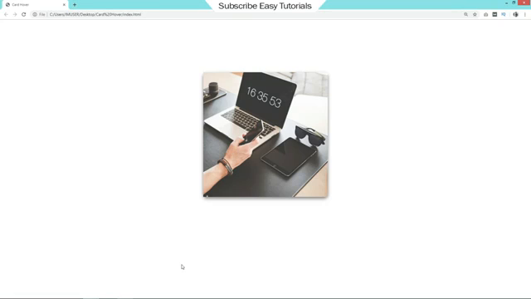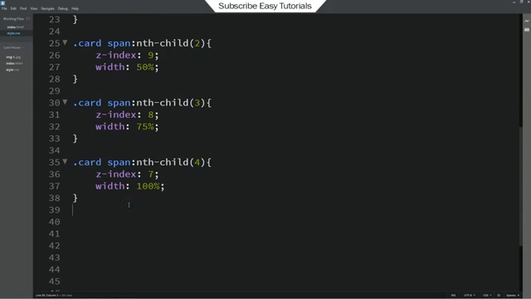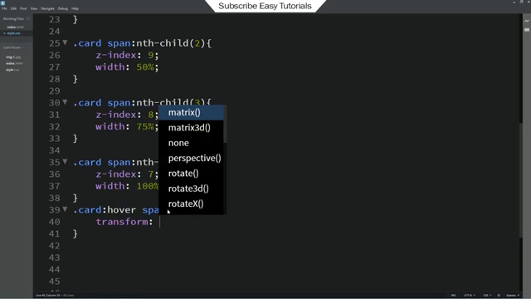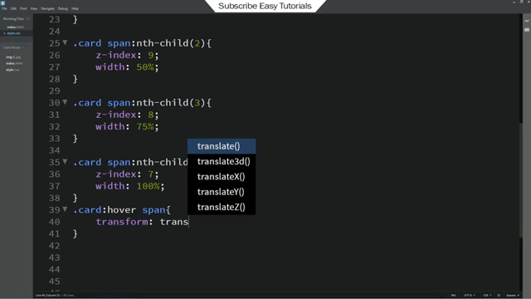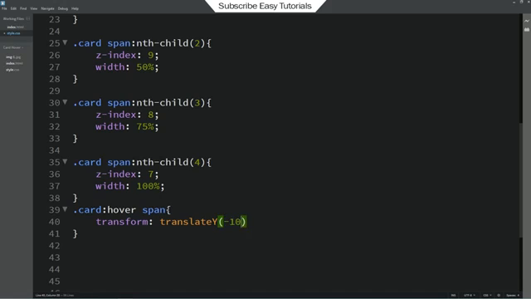Let's reload the web page. Now here you can see a single image which is actually 4 parts of one image. Next we will add hover effect. For that just copy this one and here we will write hover. So when we take cursor over this card, we'll add transform translateY minus 100%.